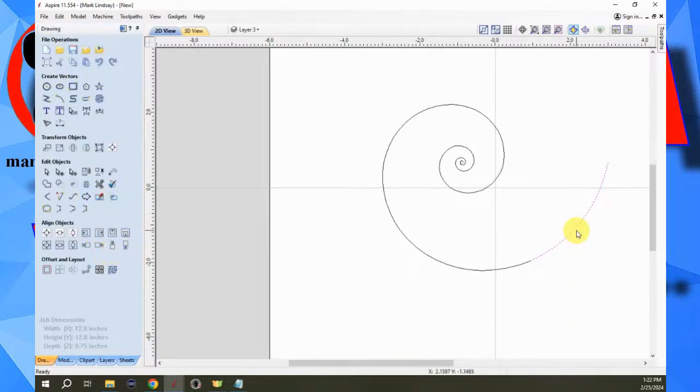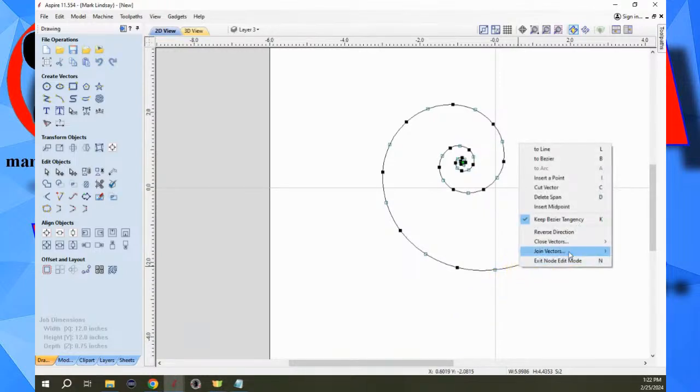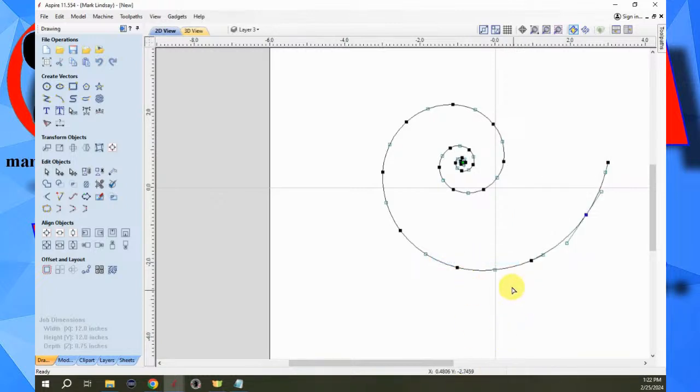So now go into node edit. These are Bezier curves, but these are arcs. And now I can join these, join vectors with a smooth curve. There, now these are all arcs, but these two are Bezier curves. So it can be done, just not from within node editing.